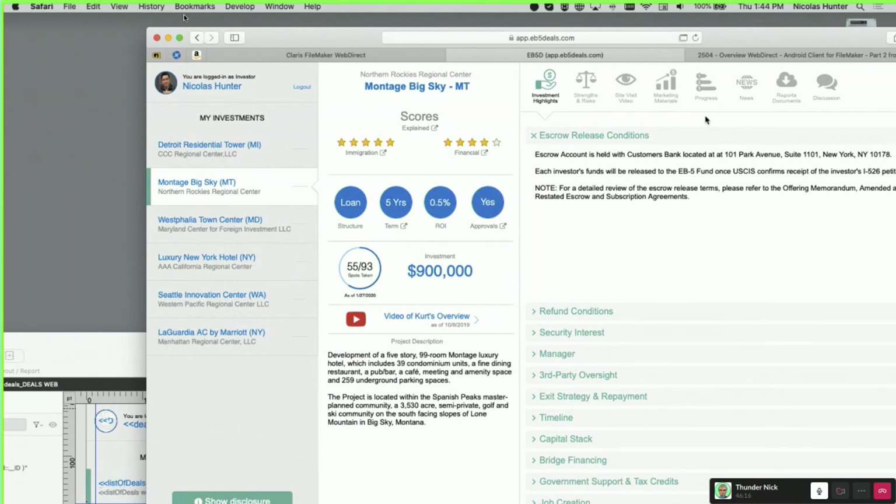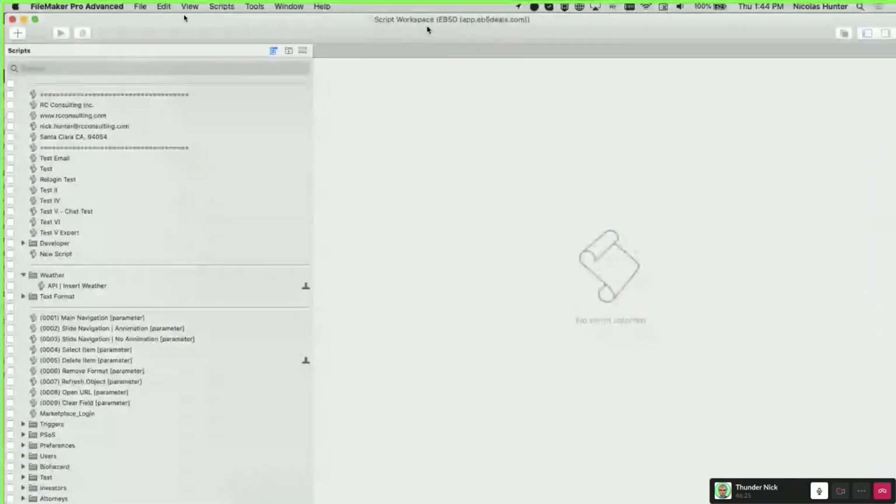But for other things that don't work on WebDirect, I have a good technique. Most of what's not working on WebDirect is script steps.